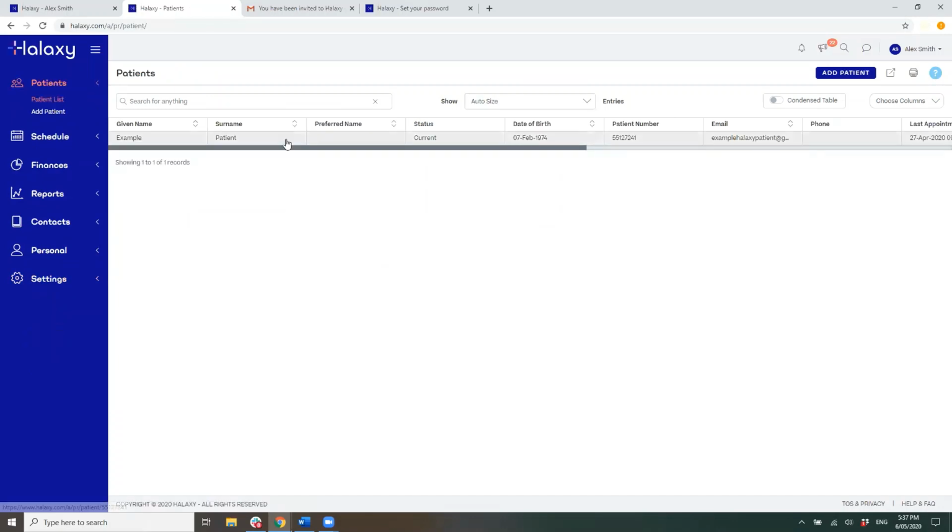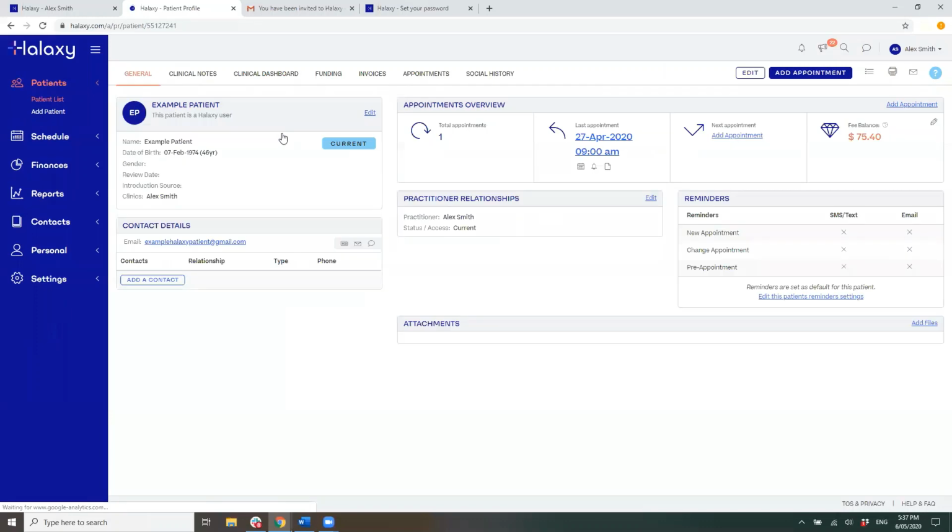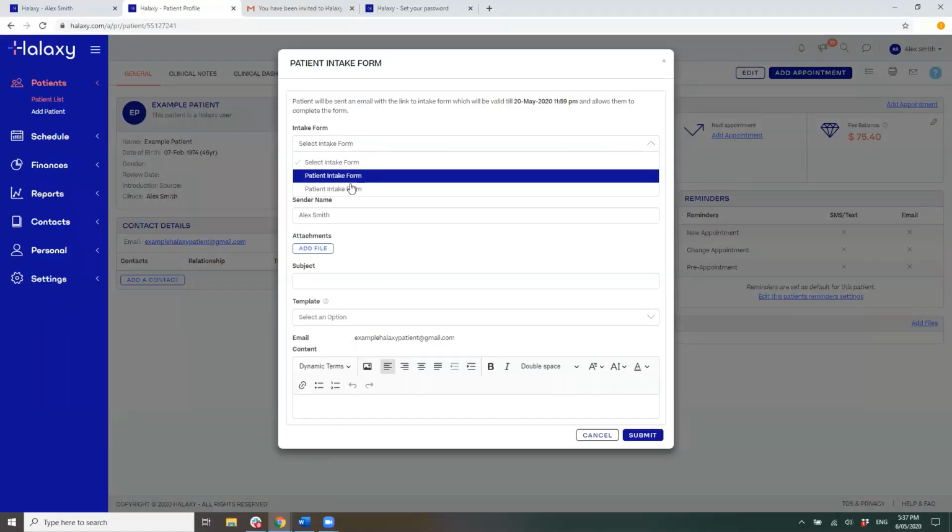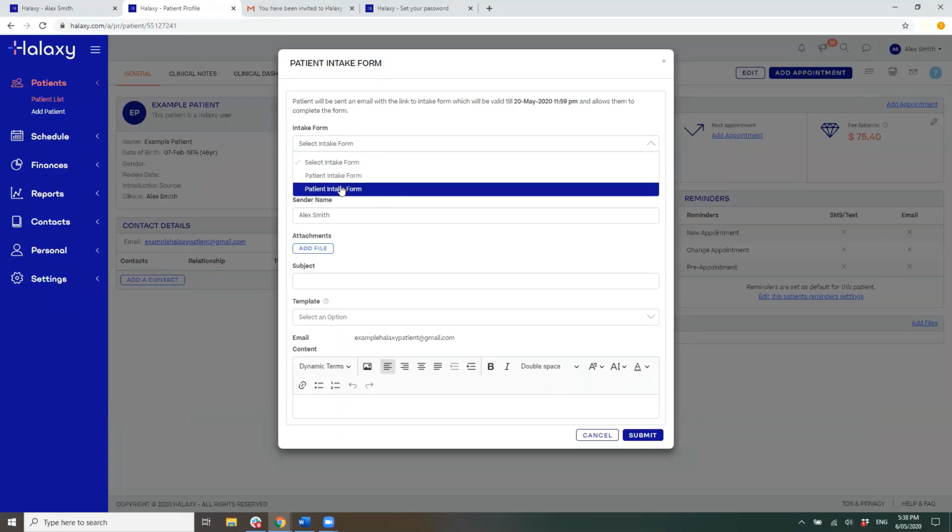So to do that, let's go to the patient list. We'll select the patient's name. And here you'll see there's an option, send an intake form. So on the general page, we have the option here. Now we're going to select the intake form. There's two showing because I created another one. I didn't give it a different name, but we're going to select this one here.